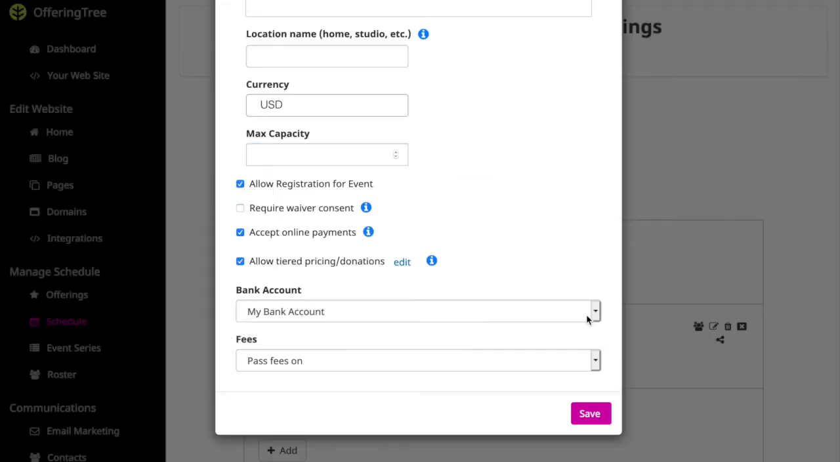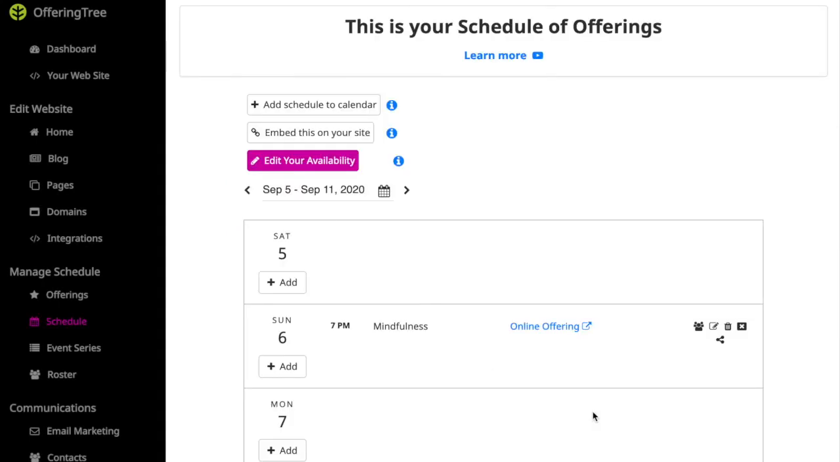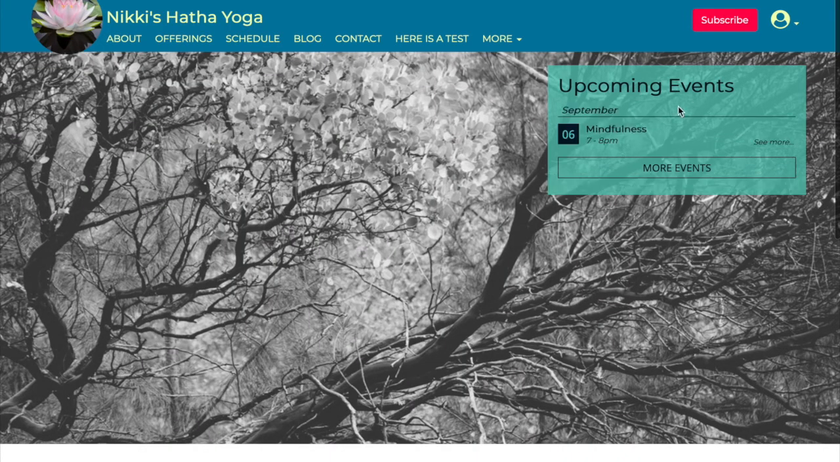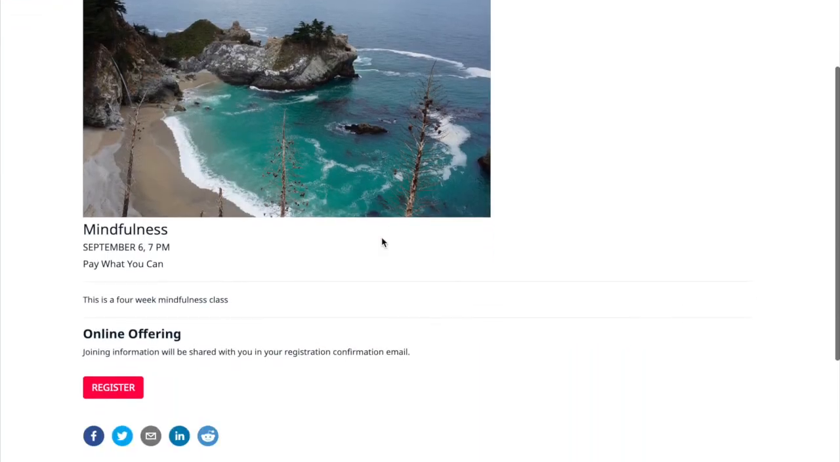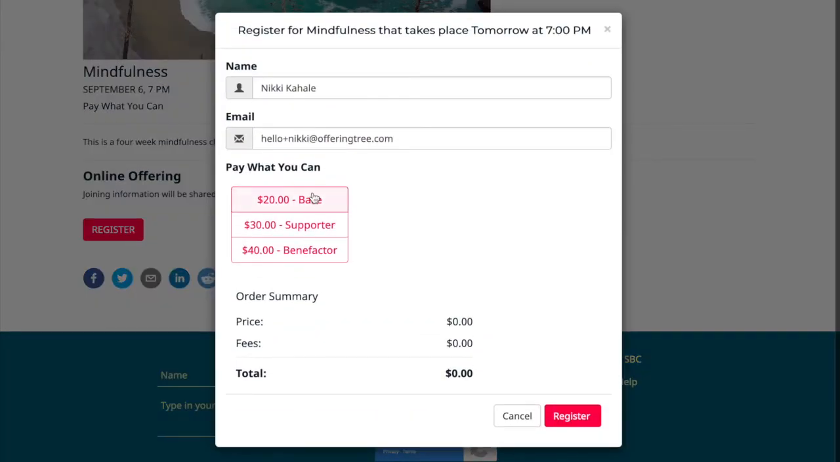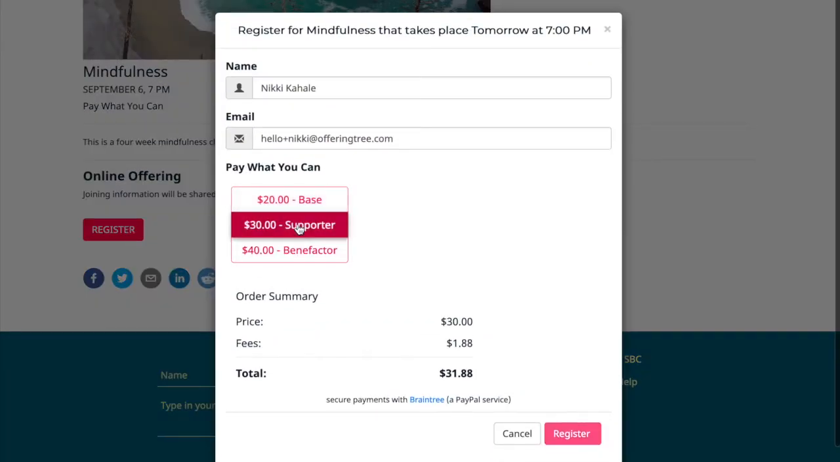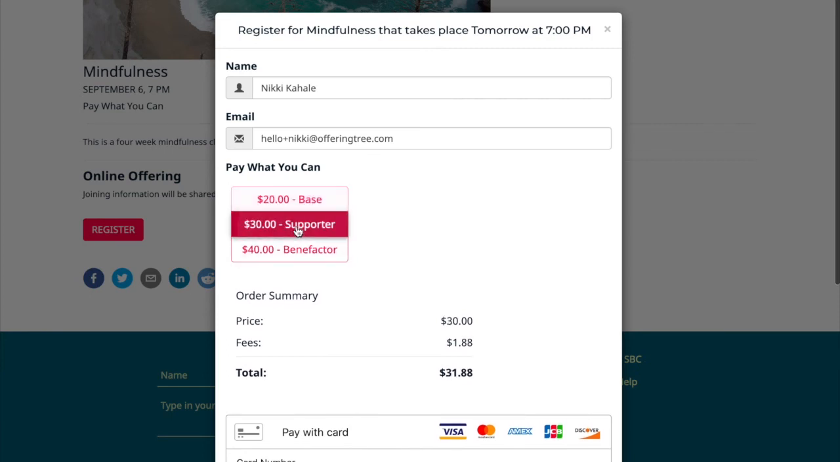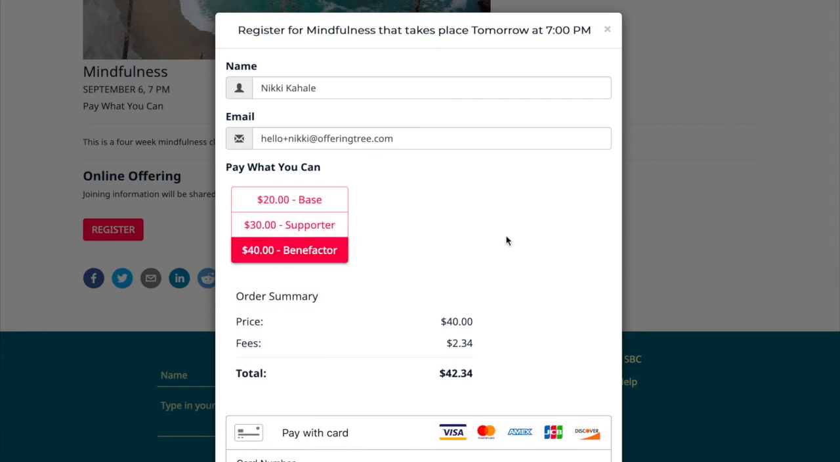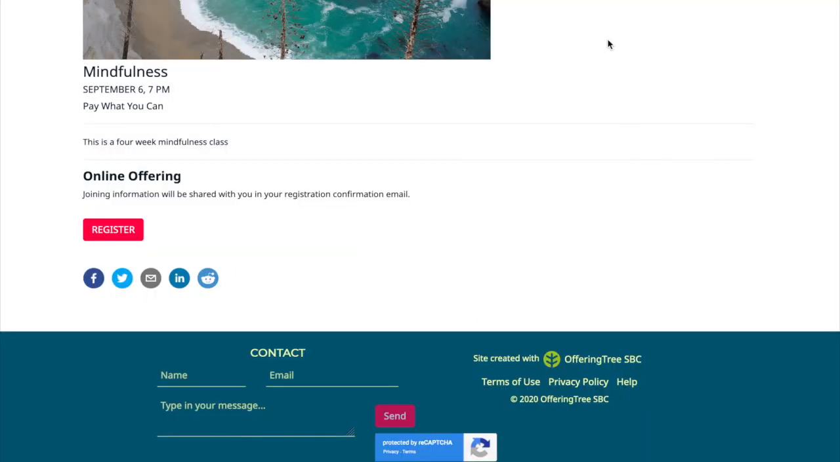I'll go ahead and hit done, then I hit save. And when I go back to look at the event, you'll see that when I hit register, it now just has these 3 choices. So I have to choose from one of these 3 pricing tiers. So that's how this new feature works, and the same process would apply for event series.